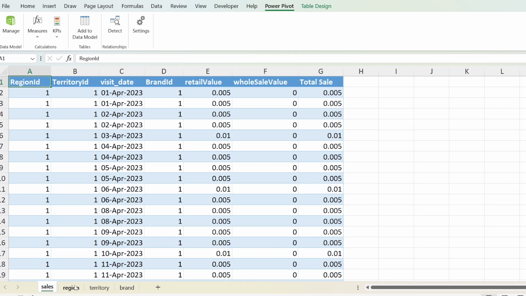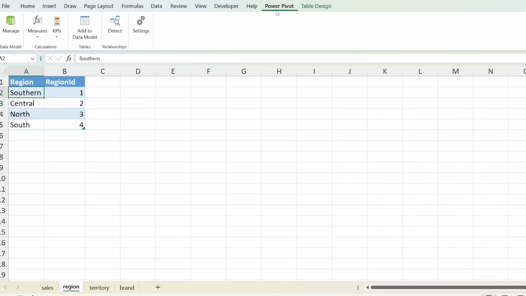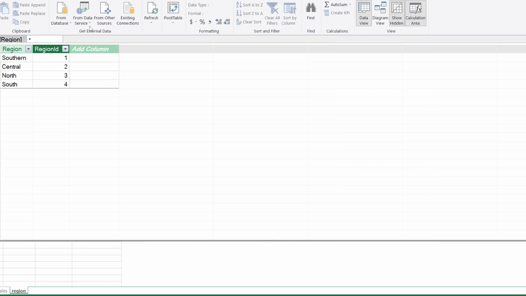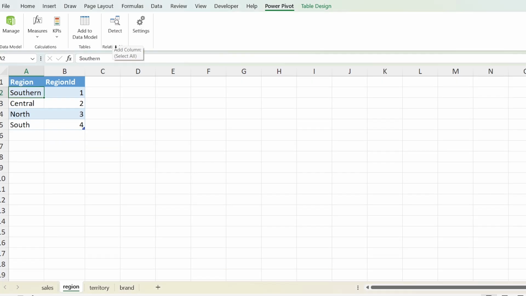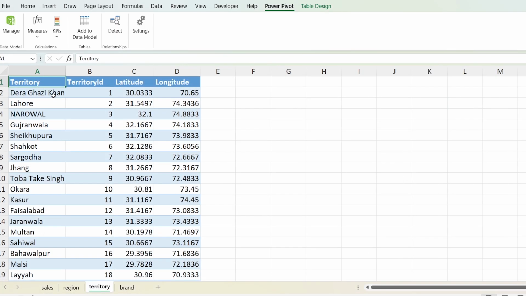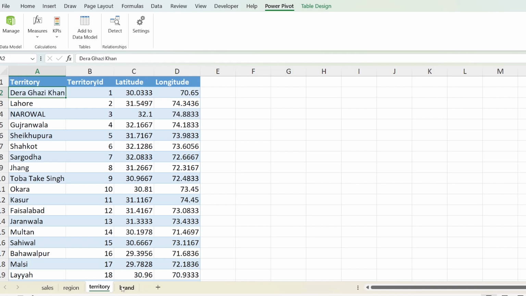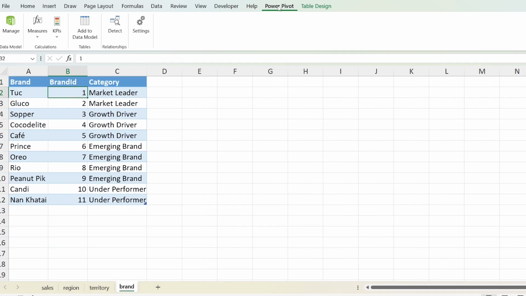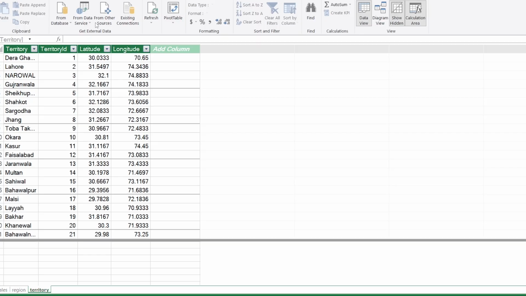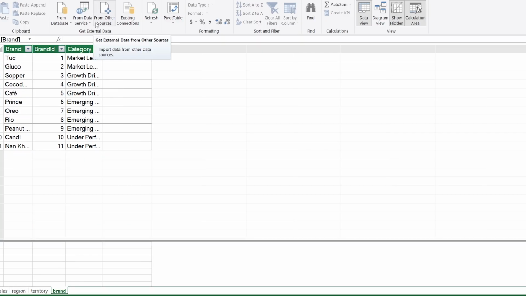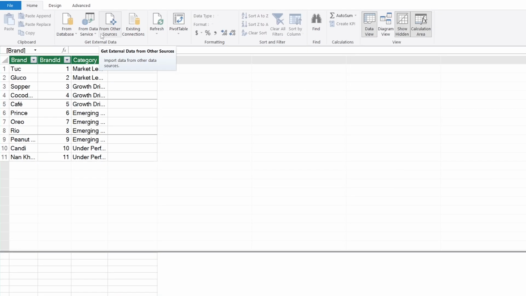Now go to Region table. Under Power Pivot tab, click on Add to Data Model. Repeat this same process for the rest of the tables, territory and brand. That's it. You've just added all your main tables into the Power Pivot data model. Now all your tables are ready to be connected with relationships, and that's where the magic begins.